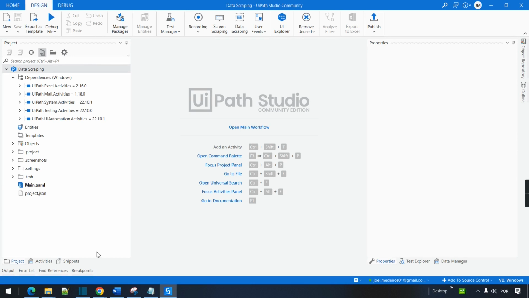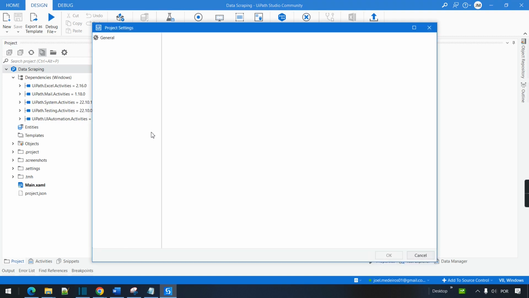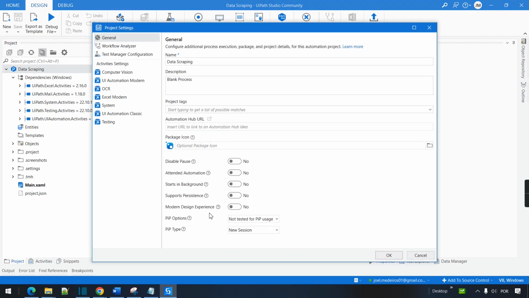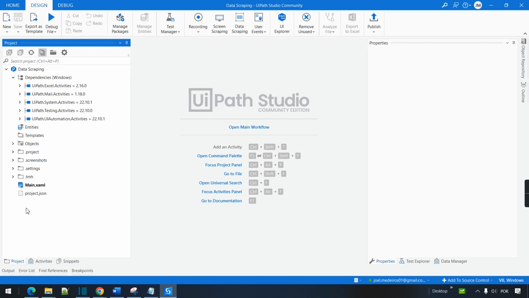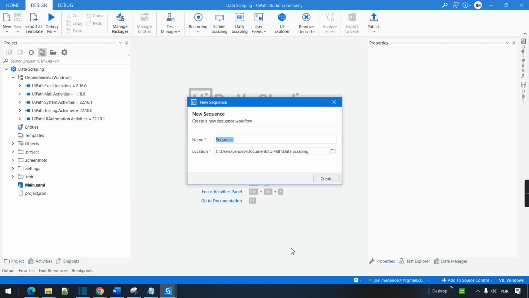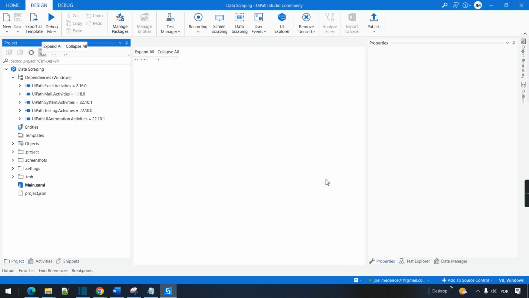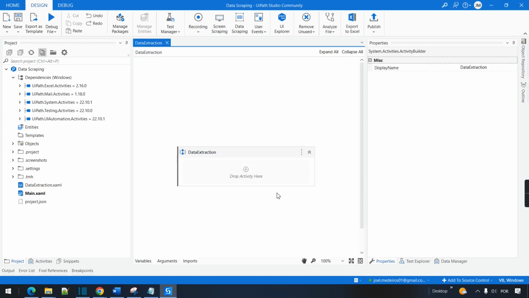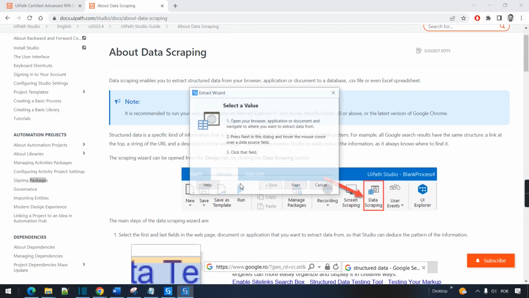From my UiPath Studio, this project is already created, and I want to show you first off that my project settings are set to the classic mode. You see here that the modern design experience is set to no, so we are using the classic design. First off, I'm going to create a sequence here, and I will call it data extraction. And then once I have my sequence available, I will click on data scraping.